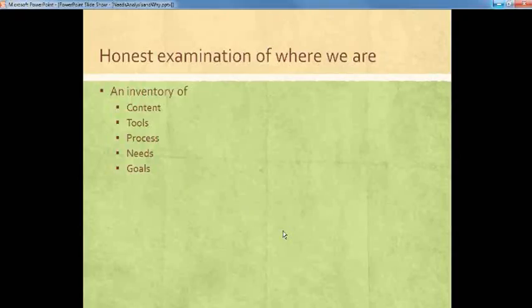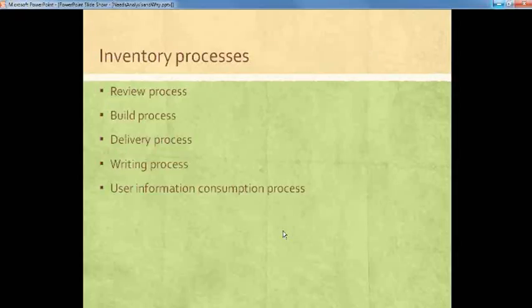So we need to do an inventory. We need to start with an inventory of content, of tools, of process, of needs, and of goals. So let's start with an inventory process, or inventorying our process. This is often the most difficult one. So we need to look at, in no order of importance, the review process. And for most of us in the industry, the review process is probably the most difficult part of our process.